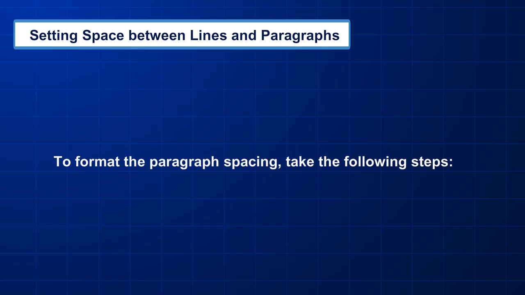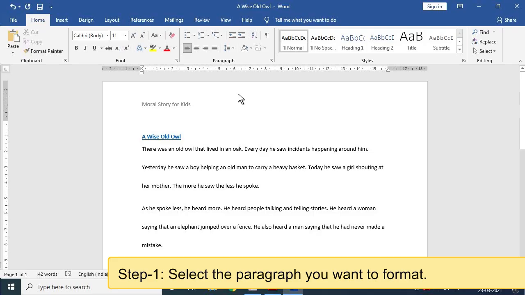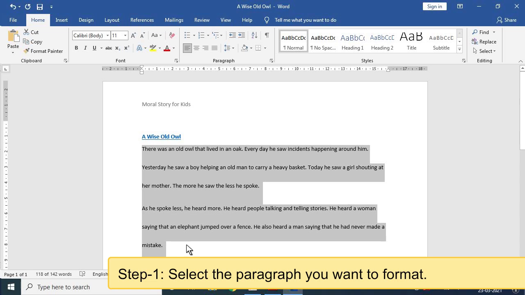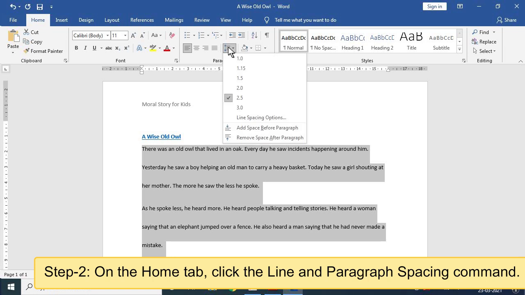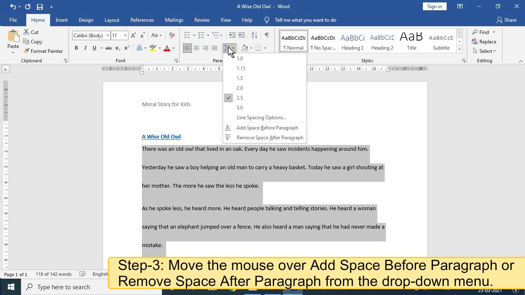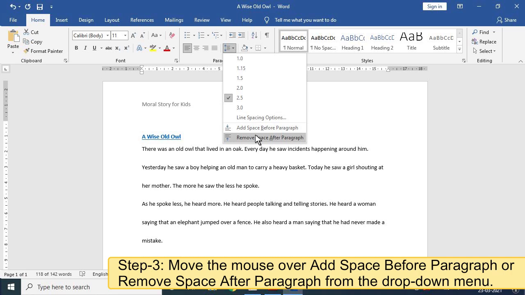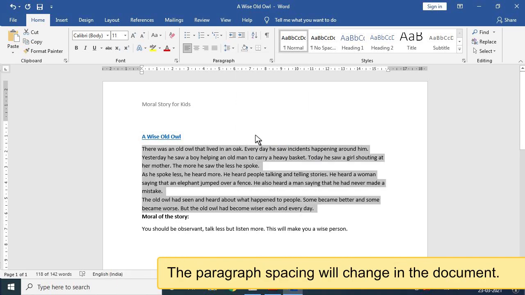To format the paragraph spacing, take the following steps. Step 1. Select the paragraph you want to format. Step 2. On the Home tab, click the Line and Paragraph Spacing command. Step 3. Move the mouse over Add Space Before Paragraph or Remove Space After Paragraph from the drop-down menu. The paragraph spacing will change in the document.